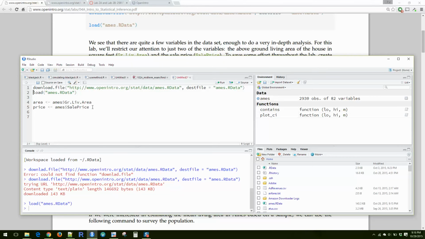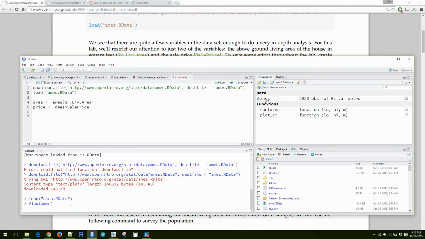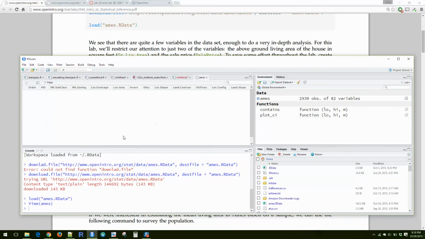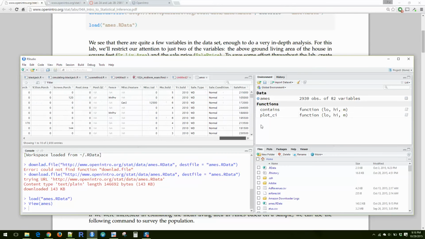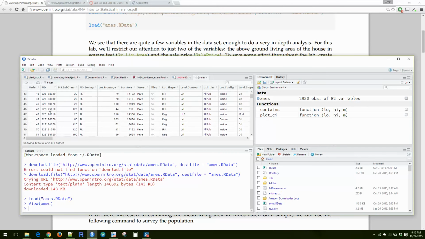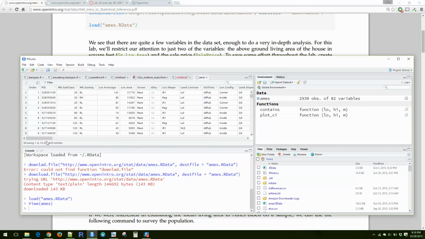Okay, so I just want to explain what this thing does. If I click this data over here, it's going to open it up kind of like an Excel spreadsheet, and we can see it says 2,930 observations of 82 variables. So there's going to be 82 columns and 2,930 rows, which is a lot.